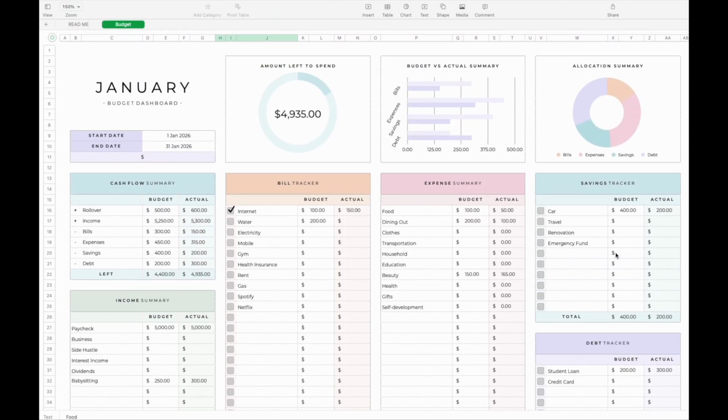All of the categories shown down here on the expense tracker are drawn straight from the expense summary. Finally, we have the savings and debt tracker, working very much like the bill tracker and income summary over here. So you just say what you budgeted for that month and what the actual amount spent or saved was, and then just tick it off when you have saved it or when you have paid that debt.